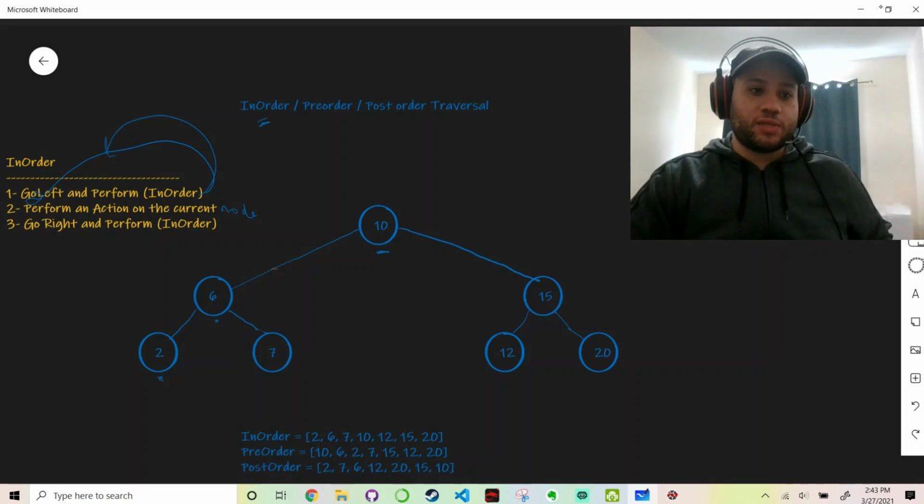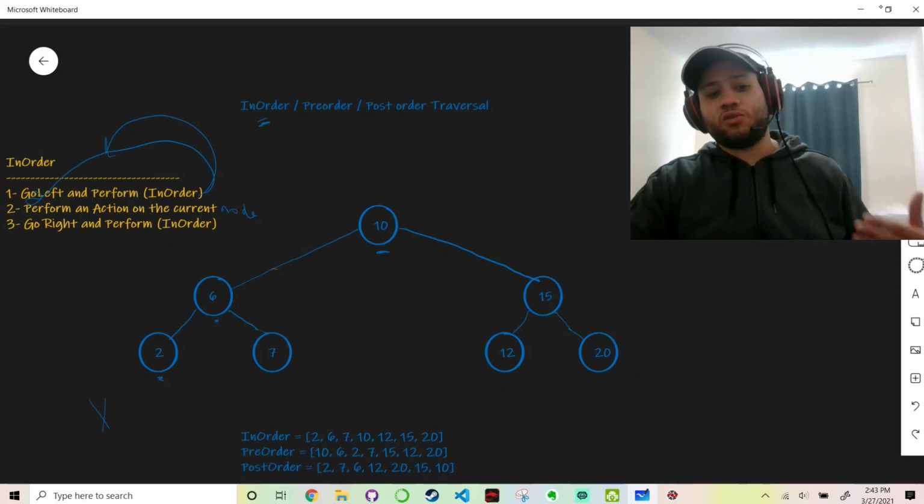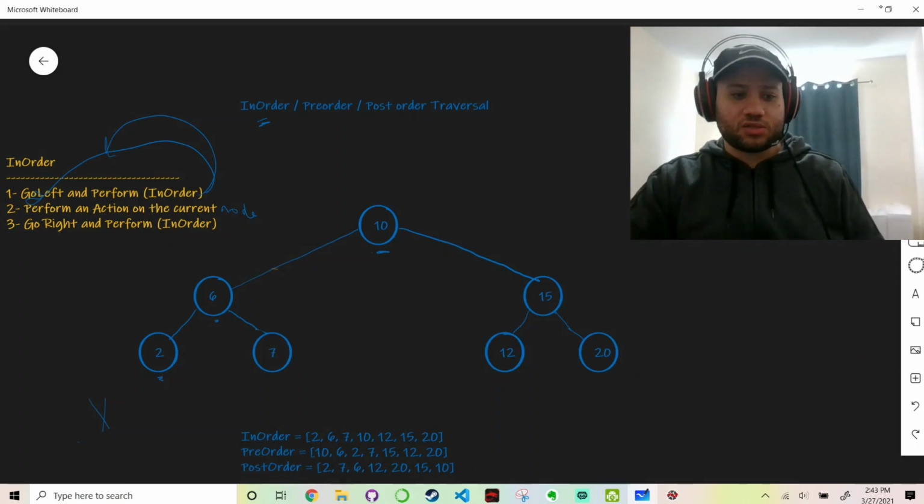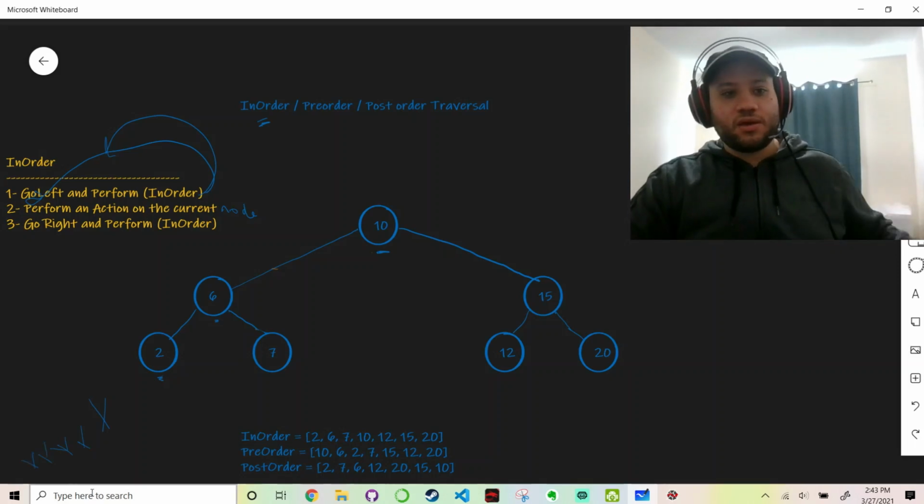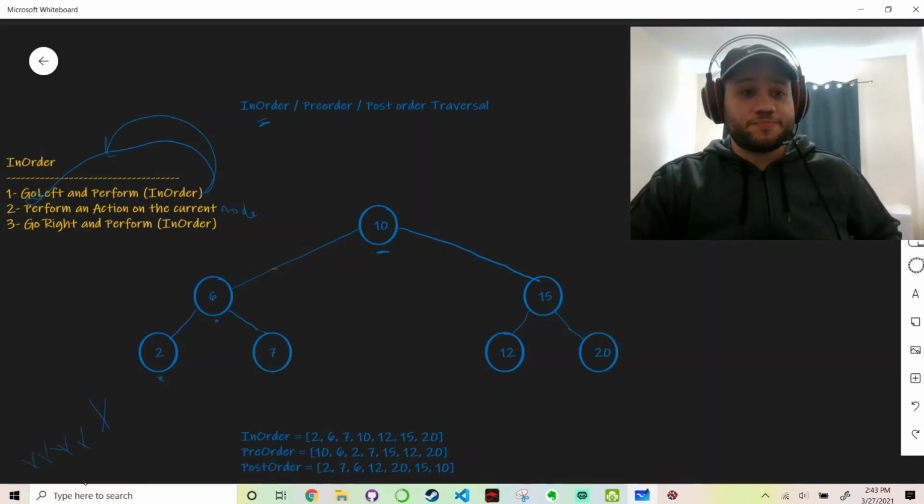Okay, so we went left. What do we do now? We go left. Oh, but there is nothing here. You can't perform an InOrder traversal here. Otherwise, it's just going to go infinitely to the bottom of the screen, right? So basically you abort and then you go back to the InOrder steps and you move on to the next step, which is what? Step 2.